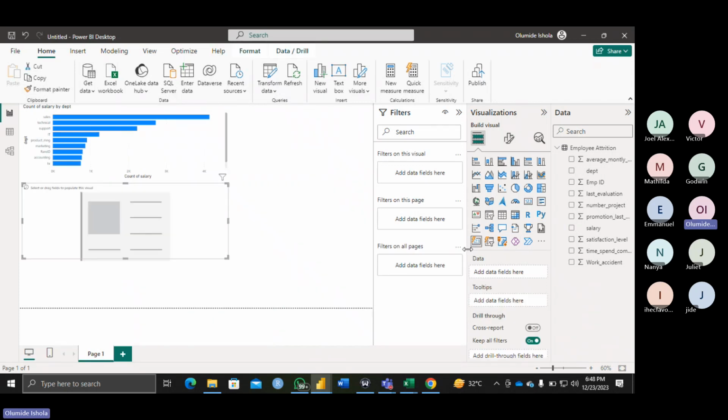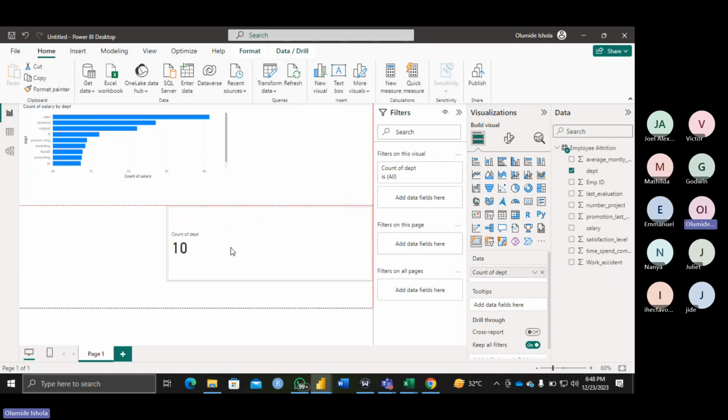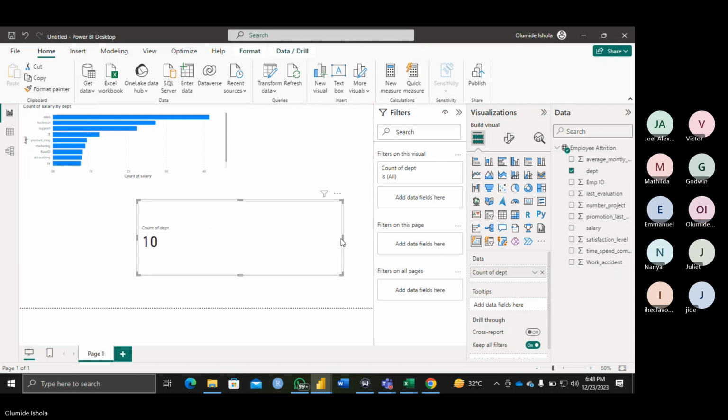Give us a card. Okay, good. Now, number of departments. You're giving us count this. You see now. Now, please, what can you see now? It's now showing 10 departments. 10 departments. Thank you.